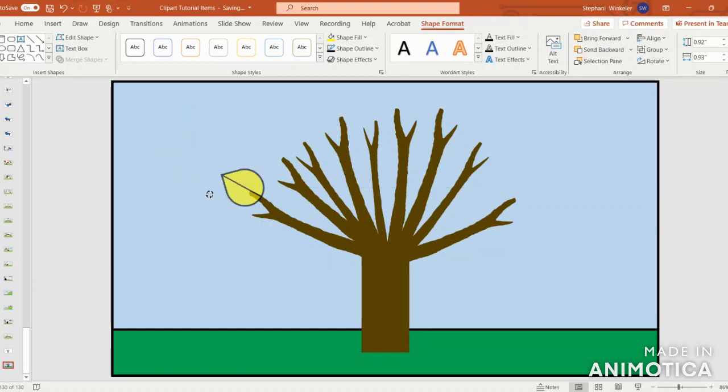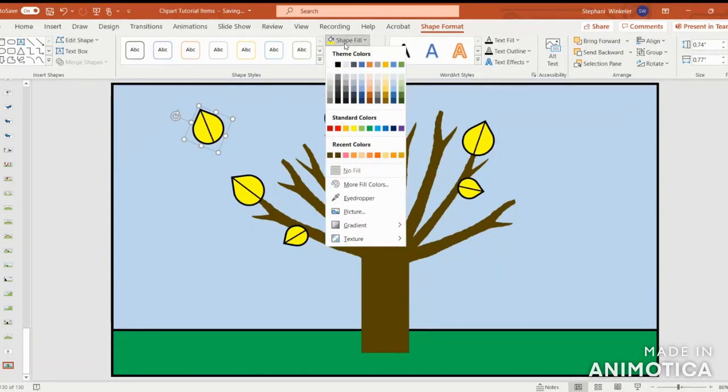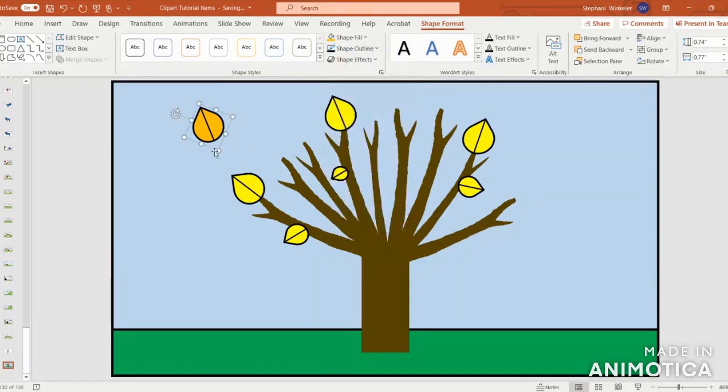So once I've created the leaf, might need to tweak the sizing, but I'm going to go ahead and just create a bunch of yellow leaves to put around the tree in different places. Next, I'm going to copy and paste this leaf, and I'm going to make an orange leaf. So find a pretty orange color that you like and start creating your orange leaves to put around the tree.